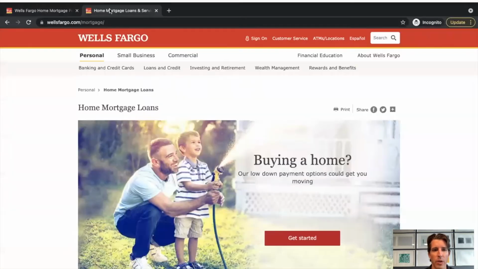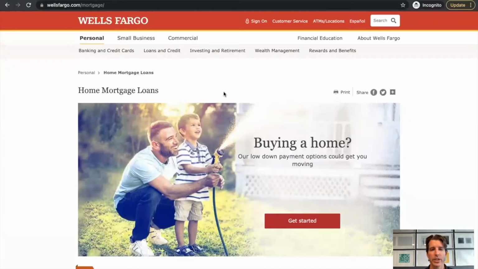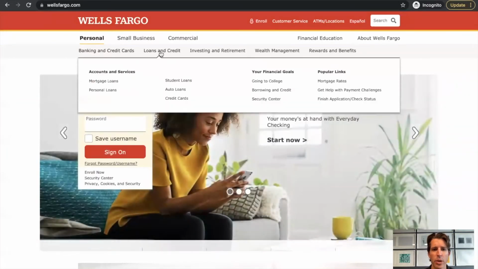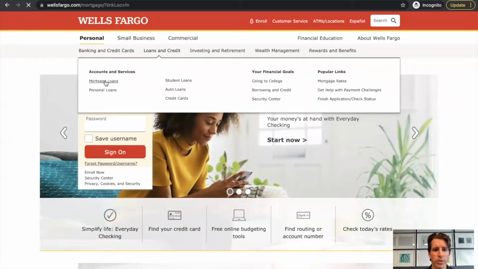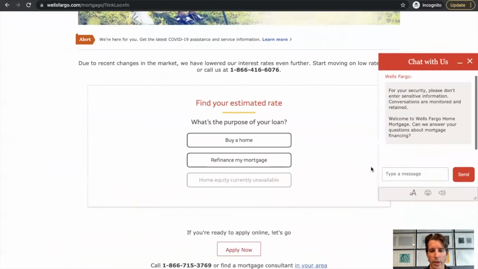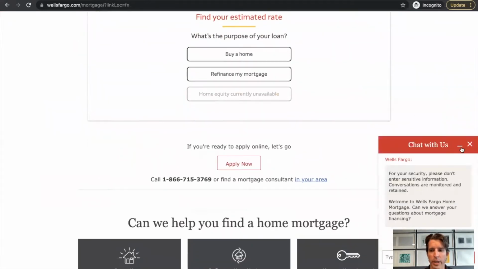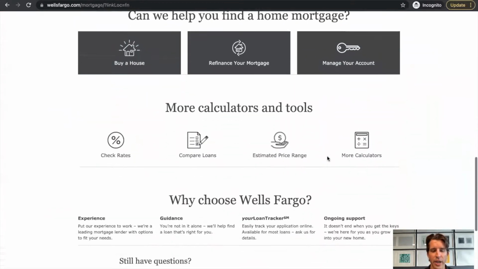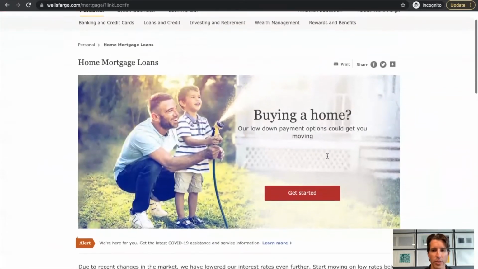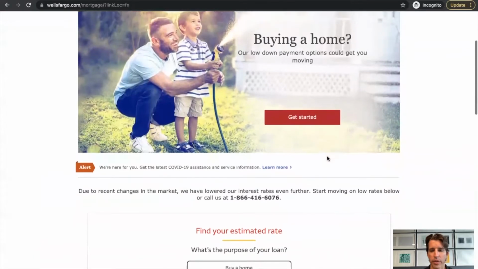So going back to their homepage, this is the Wells Fargo mortgage homepage. You can find it under personal and go to loans, go to mortgage loans, and here we are. So overall impression of the website, it's very basic. They have not spent a whole lot of money on designing an optimal website experience. Although it is easy to navigate, there's not a lot of distraction.